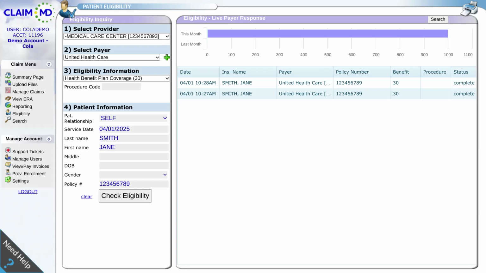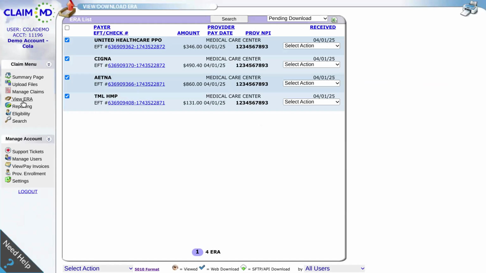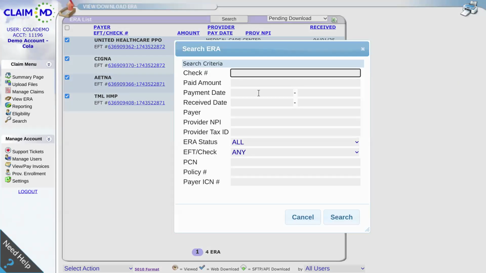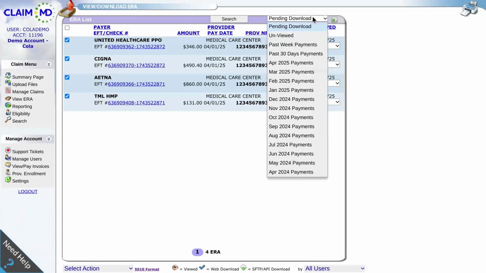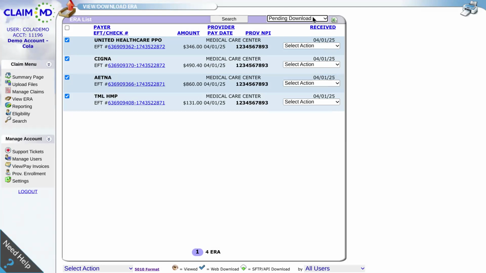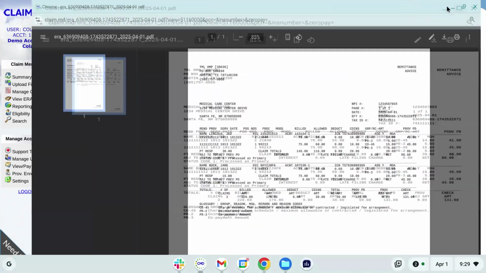All right, let's take a look real quick at ERAs. So under the claim menu, I'm going to choose View ERA. And here it's going to house your remits for up to 10 years. The way this works, you can come in here and you can search. If I open up the search tool, there's multiple levels of criteria. You can also choose to look at these by month. Or in many cases, a lot of individuals like to see that PDF view.